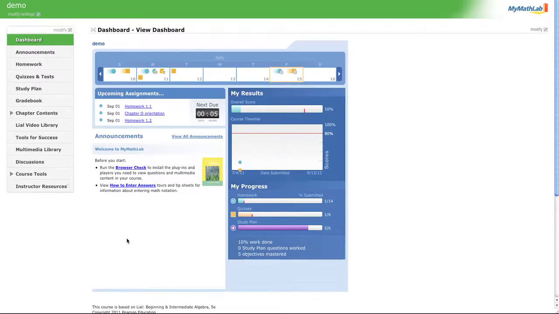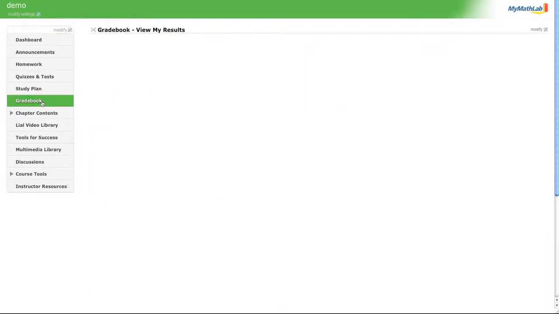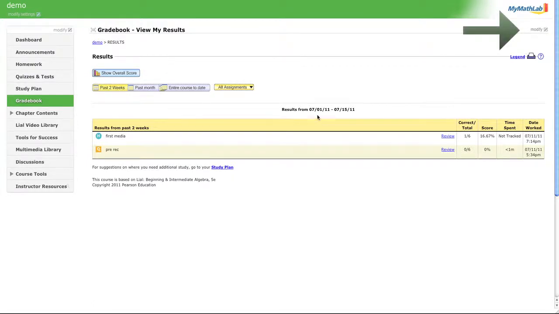This next video is pretty important. I'm going to show you how to manage your gradebook. So you're going to go to Gradebook, and you're going to go to Modify, and you're going to go Manage Gradebook. Now you can manage by assignment, you can manage by student, and you can manage by chapter. But I'm going to manage the entire gradebook.